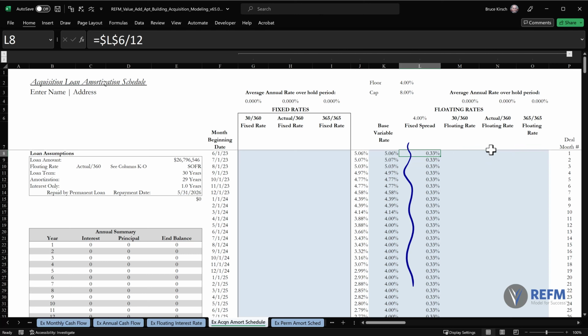So now that we have that, we can solve for the three rates on the 30/360, actual 360, and 365/365 bases. For 30/360 in M8, this is simply going to be equals K8 divided by 12 plus the spread in L8. And no anchoring needed here because we want to reference the unique values in each month.